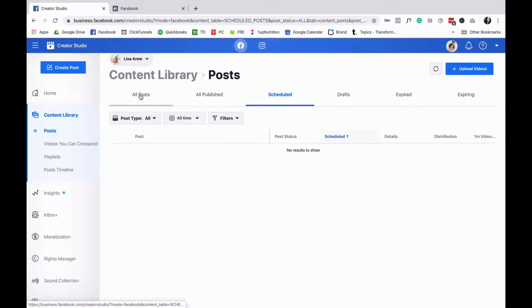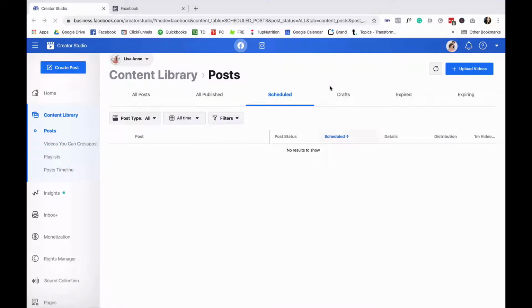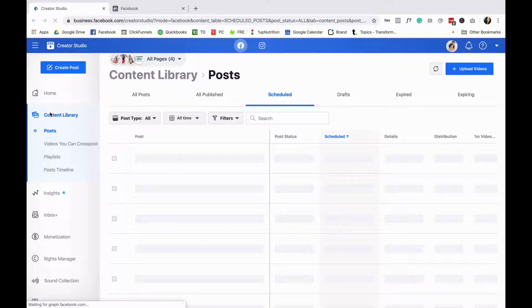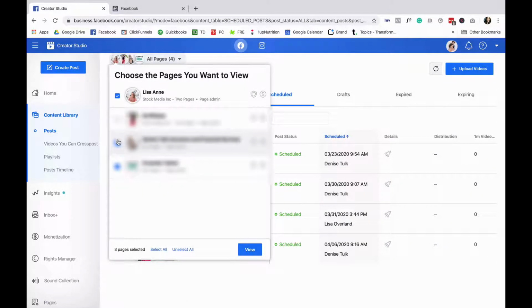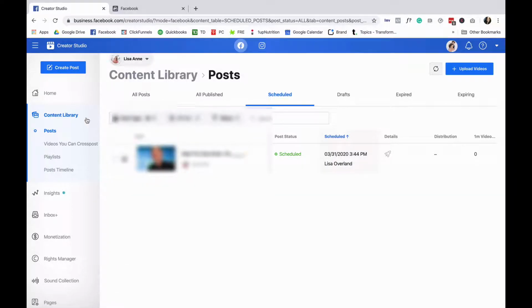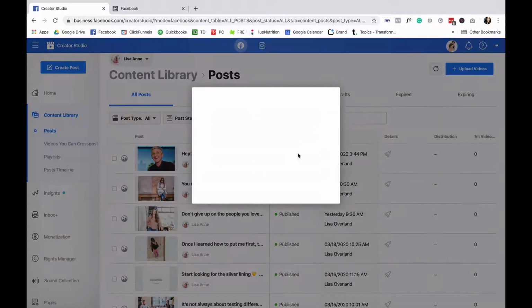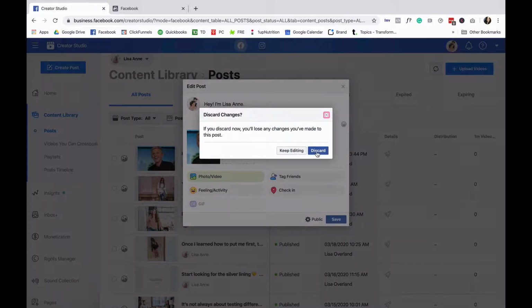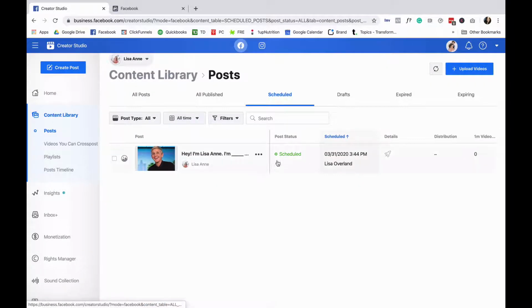So to get to where my scheduled posts are, you always want to refresh the page once it's actually scheduled. And then if you come down to content library, make sure you choose the correct page. Now, so I did content library. Typically it will show up under all posts, you can see that it's under the scheduled, or simply click on scheduled on the top here, then you can see the post.